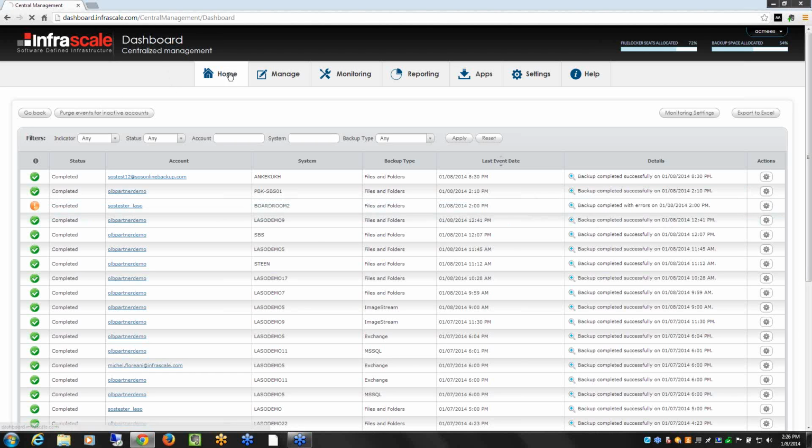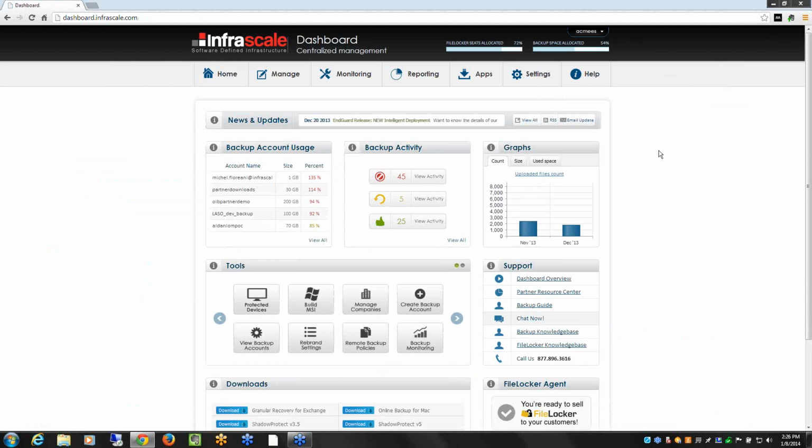Moving forward, and then I'm just going to go back to the home page. A couple things I want to hit here on the right-hand side, the actual dashboard overview. You'll be able to also get marketing information under the Partner Resource Center. You'll be able to click on Backup Guide. You can chat with us live, with the live representative.